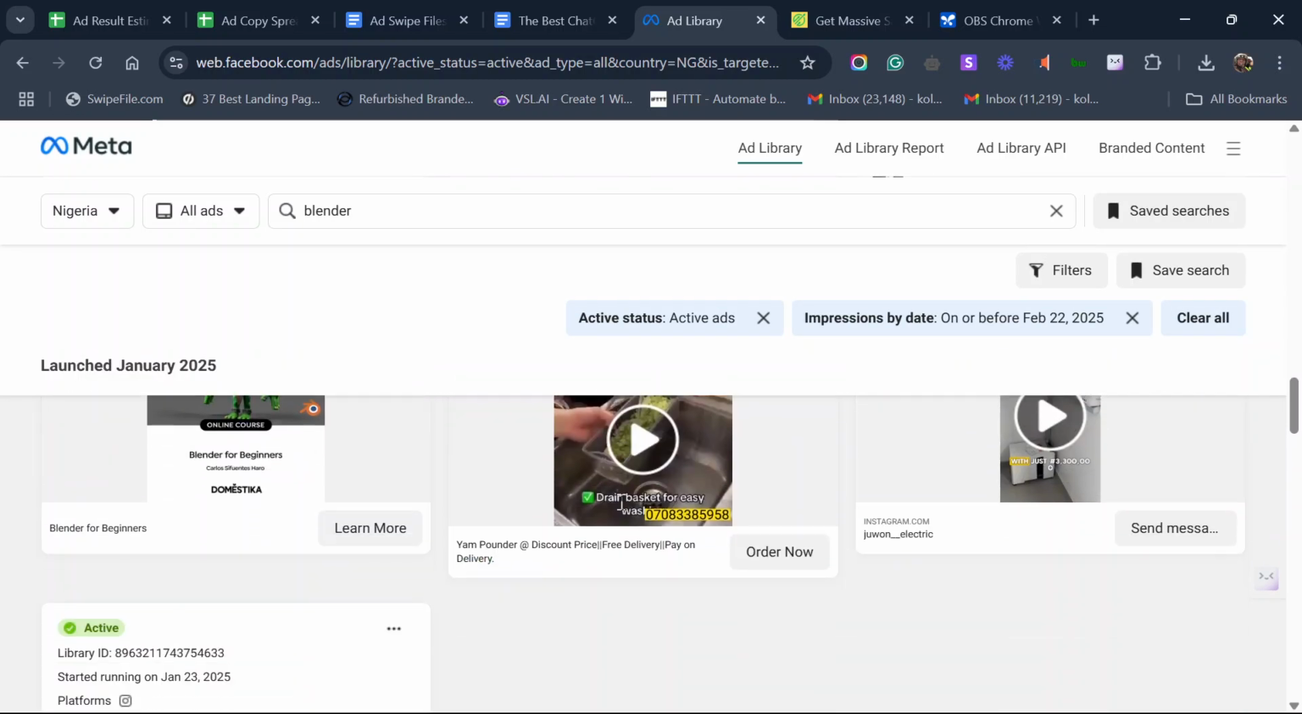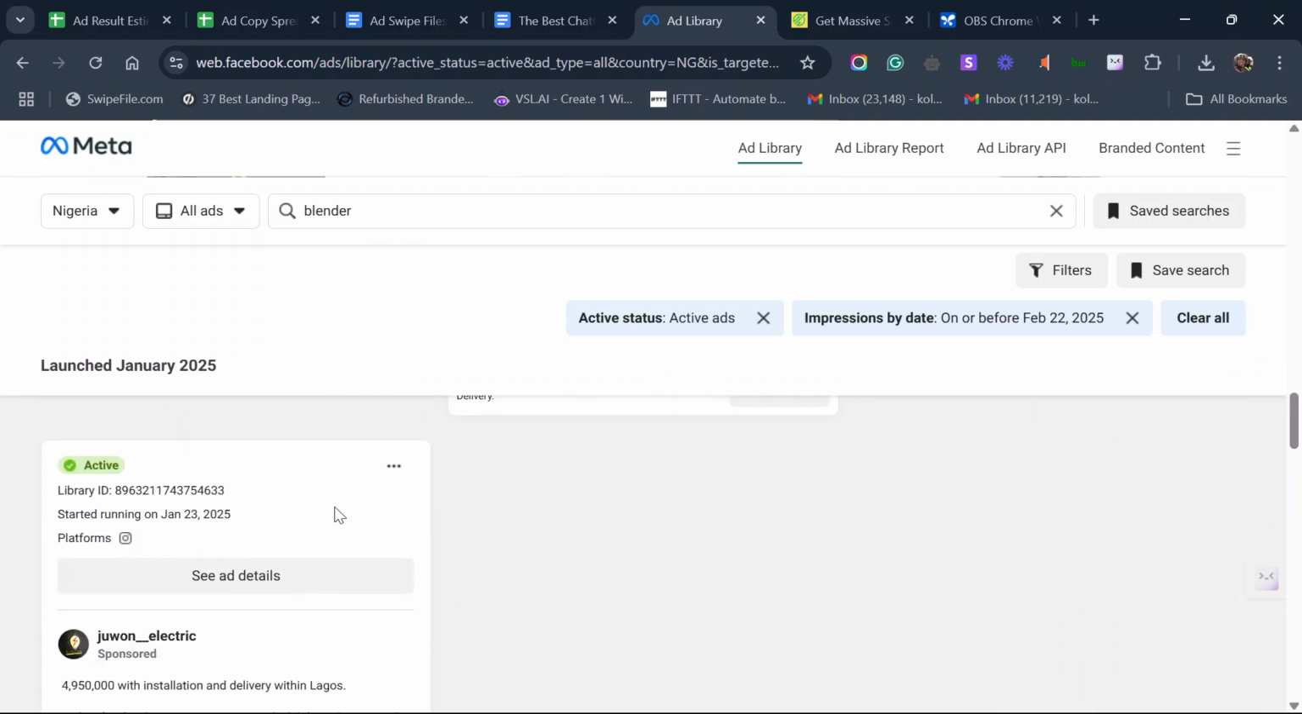So for instance, you can see 17th of February exactly. And if you go lower, you see January. Yes, so this is January 22nd.